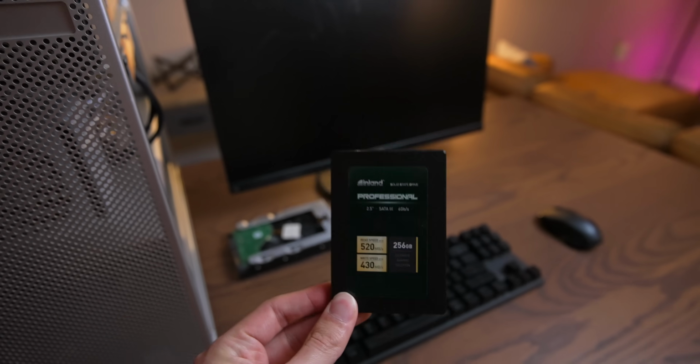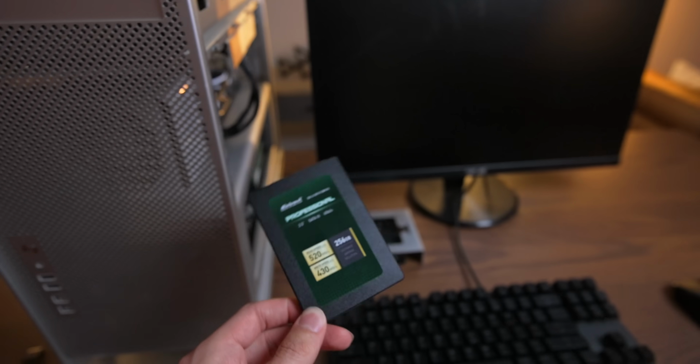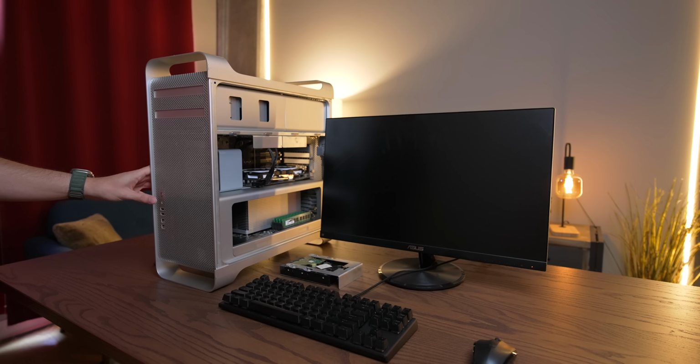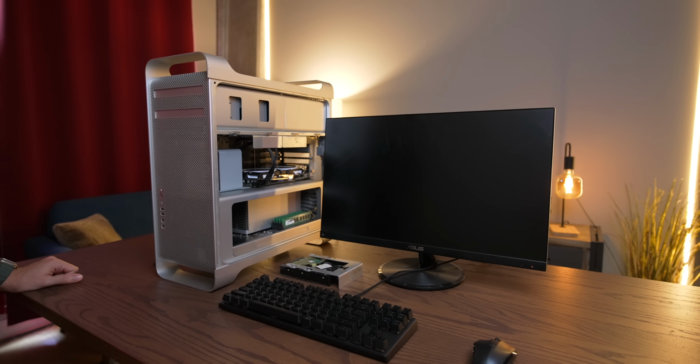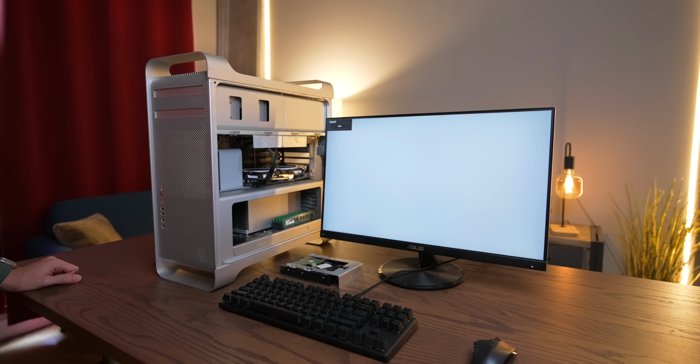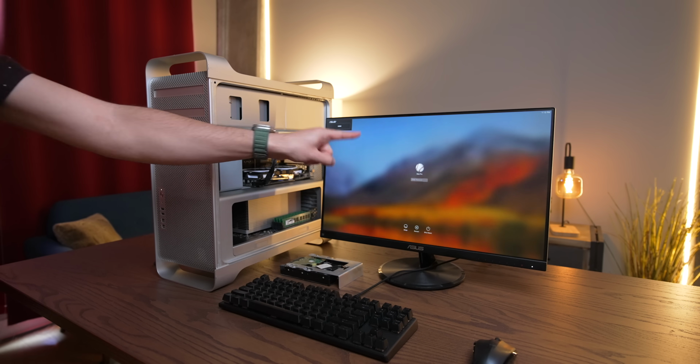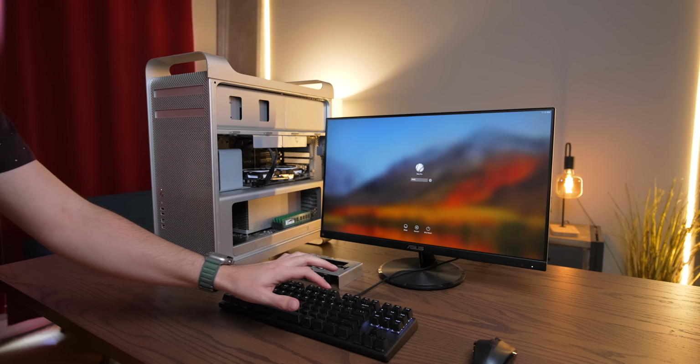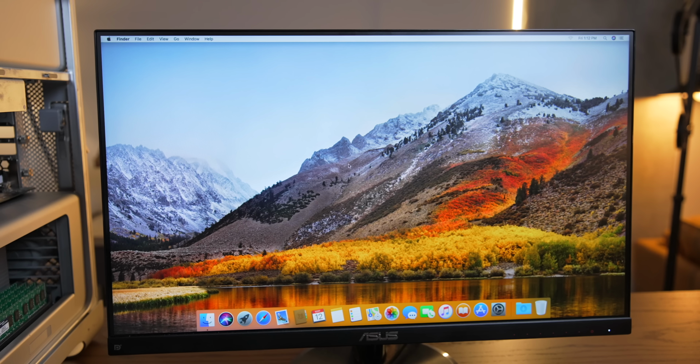So now we should be able to put this in the machine and finally turn it on. All right, SSD in, hit the power switch. Will you please work now? Oh, ha, finally. And here comes the exciting part.